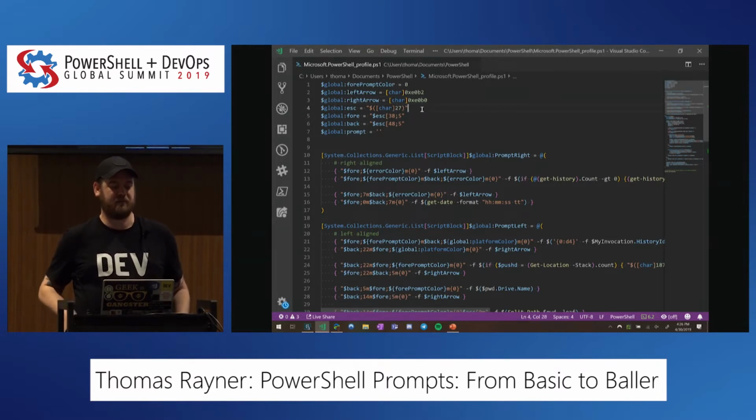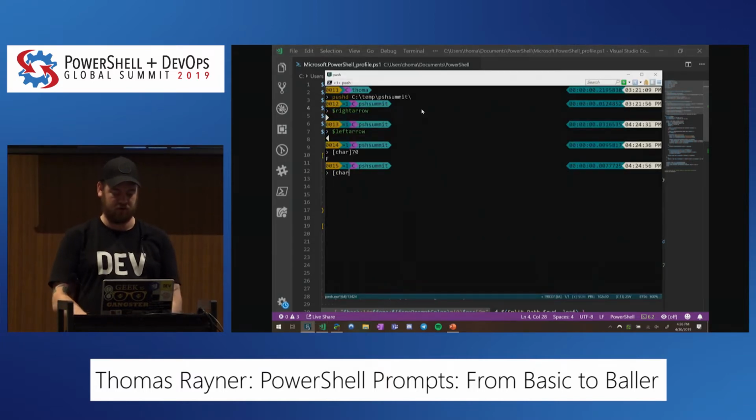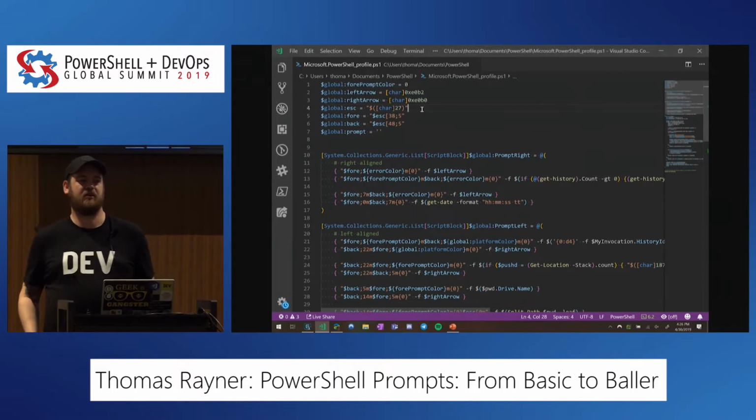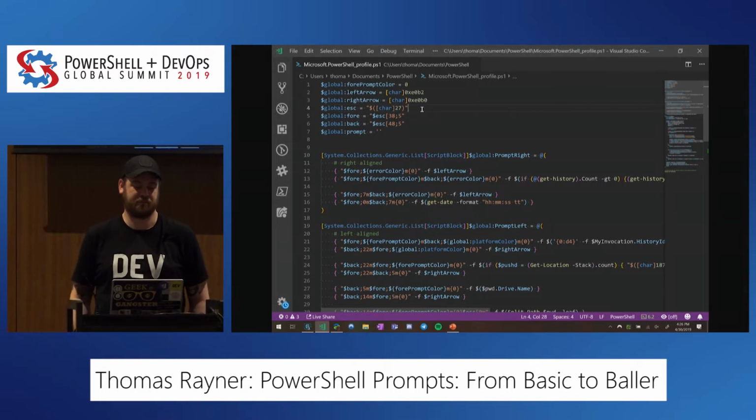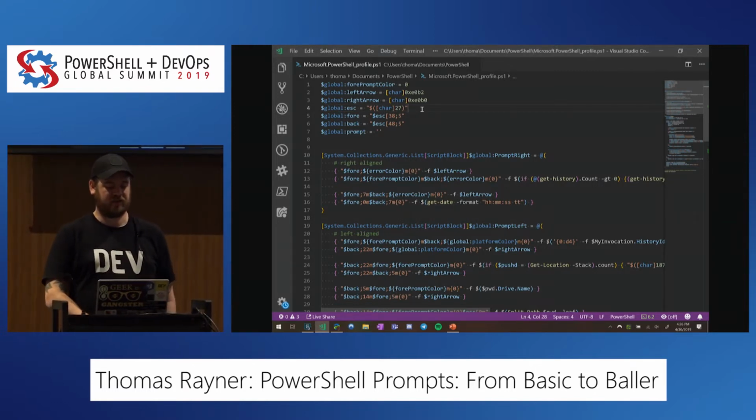I have the escape character saved there. Character 27, if I just do char 27, it's like you just hit escape and then enter, right? Remember, they're called ANSI escape sequences. They begin with the escape character. Cool, right? So I've got the escape character, so I don't have to look at that too much.